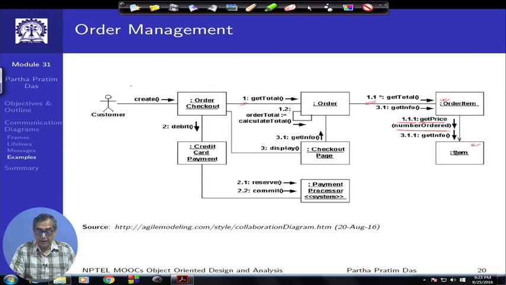Once that has happened, you go to the next stage in the processing, which is after 1.1, the next stage is 1.2, that is you get the total of the order, because you have now got the price for each and every order item. So, your 1.2 is the total of the order, which the order sends to itself. Here you can see that this is a self message. We have seen self messages earlier in the sequence diagram also. So, it is a self message which the order sends to itself to find out what the total of this order is.